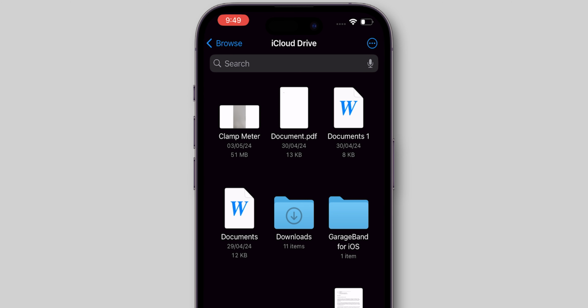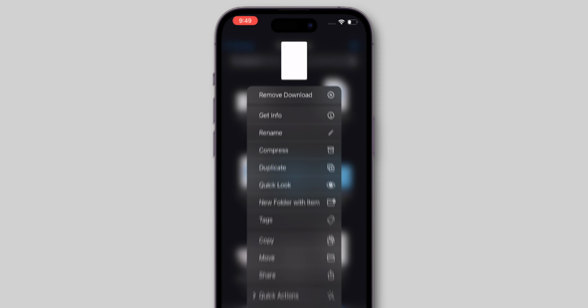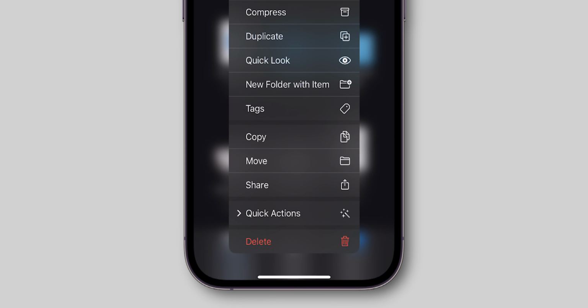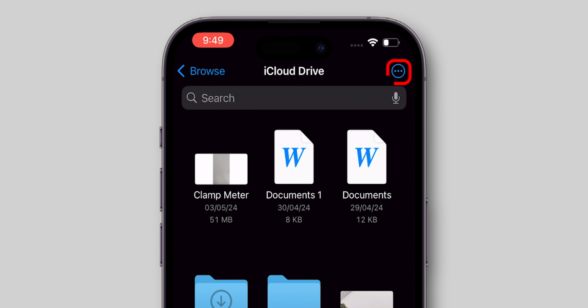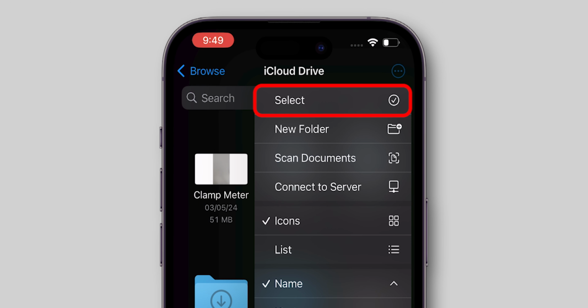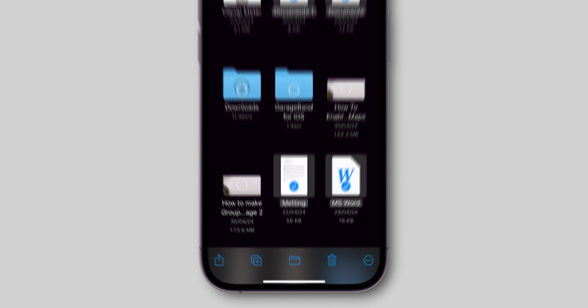To delete a single document, simply tap and hold on the document until options appear. Tap Delete to remove it. To delete multiple documents, tap on the 3 dots at the top and click on Select. Then tap on all the documents you want to delete. After selecting the documents, tap the trash icon or delete option.